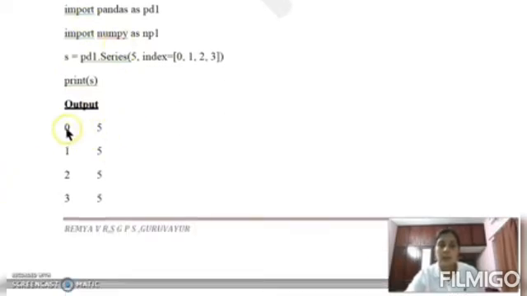Then if we print the statement, what will be the output? Look, in this output at the 0th position 5, first position 5, second position 5, third position 5, and so on. So by using a scalar variable we can create a Series. In that, the first two import statements are similar and the third statement is also similar. Inside the bracket there is some difference. Here we are supplying the scalar value, then we are supplying the index. That is the difference. Understood?